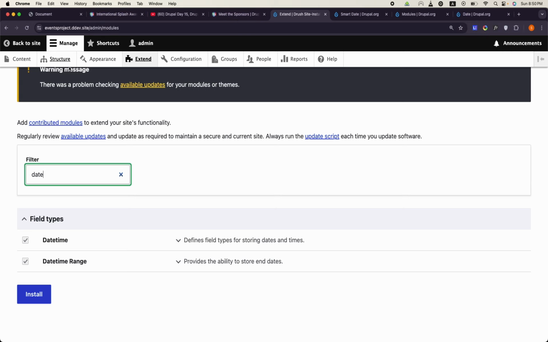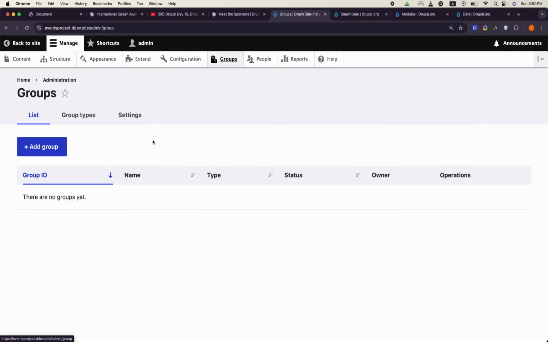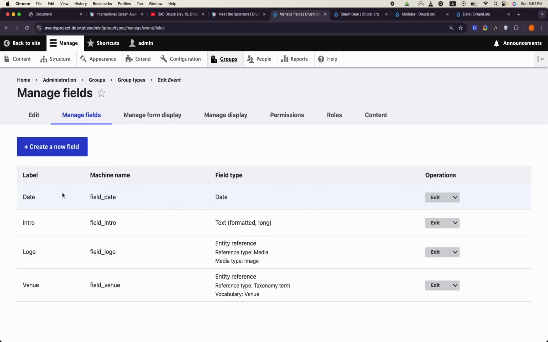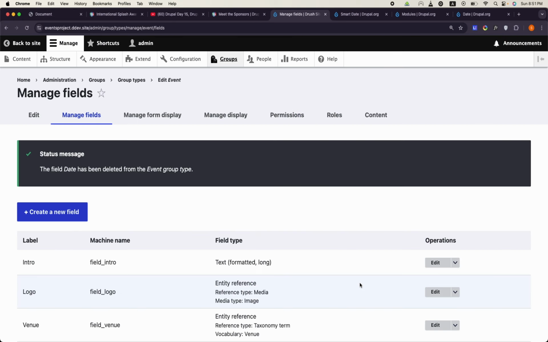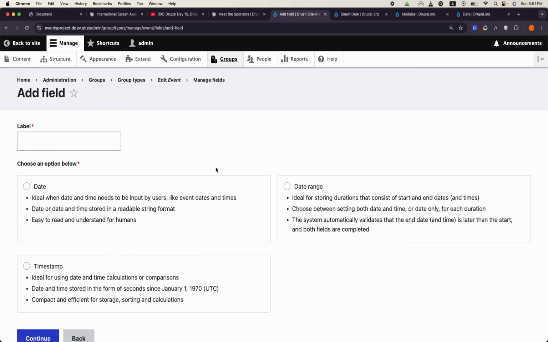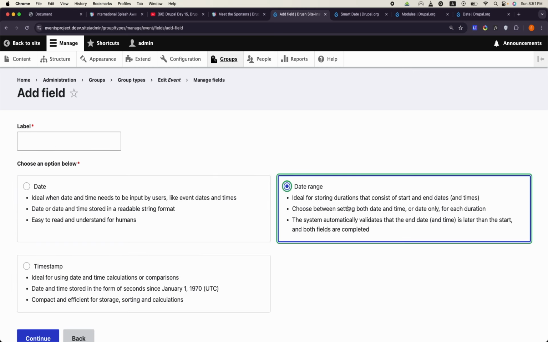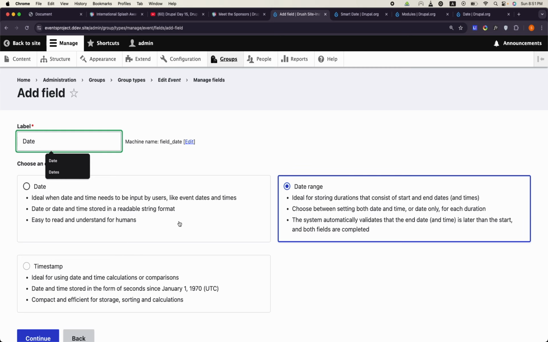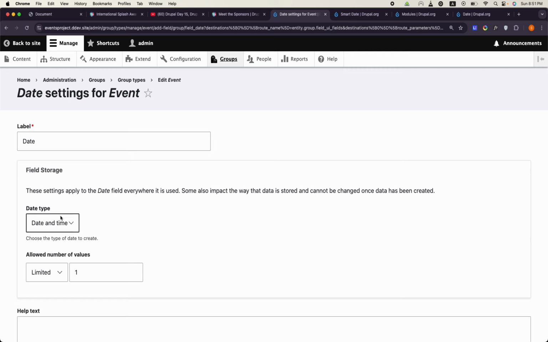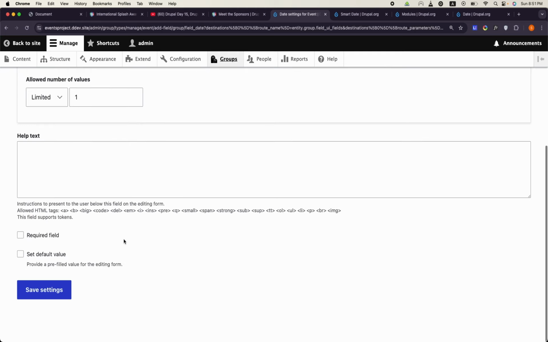So the next step is we will go to the group types and manage fields. We already have created this date field, so let us delete it first, and then we'll recreate the date and time field. Now we will have an extra option of date range. This is that range, we'll call it date. We can have an all day option also, but for now I think this is enough, date and time.